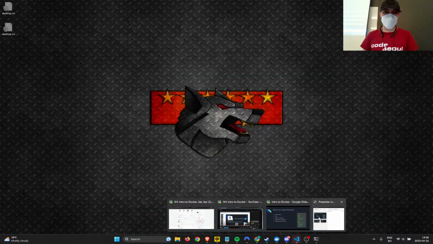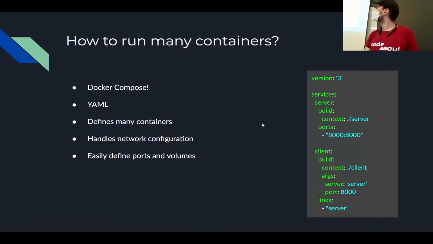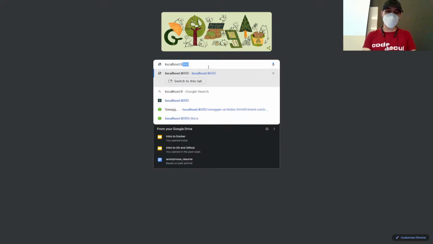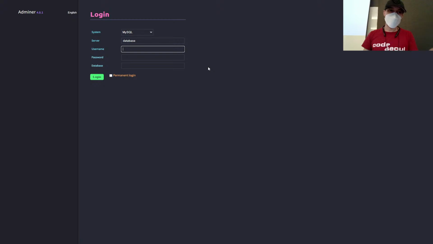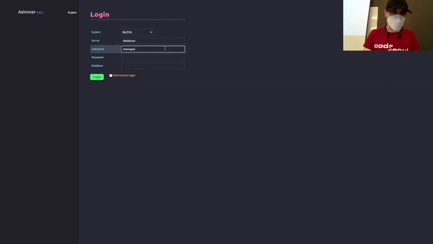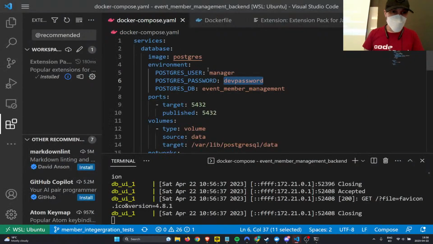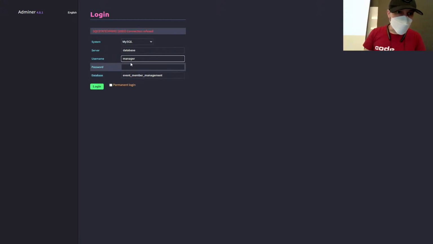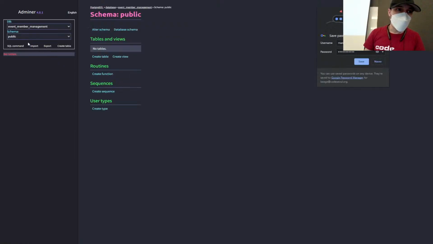So I'm going to do this. Going to go to localhost port 8000. And here is that little Adminer database interface. And I cannot remember what the password and all that is. Manager. And then here we go. Bro. Oh, it's Postgres. Thank you. And there we go. Now I'm in the database.